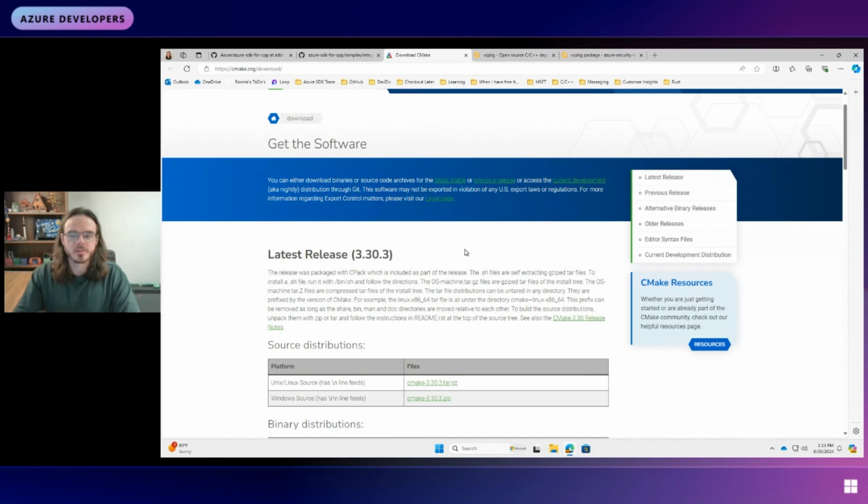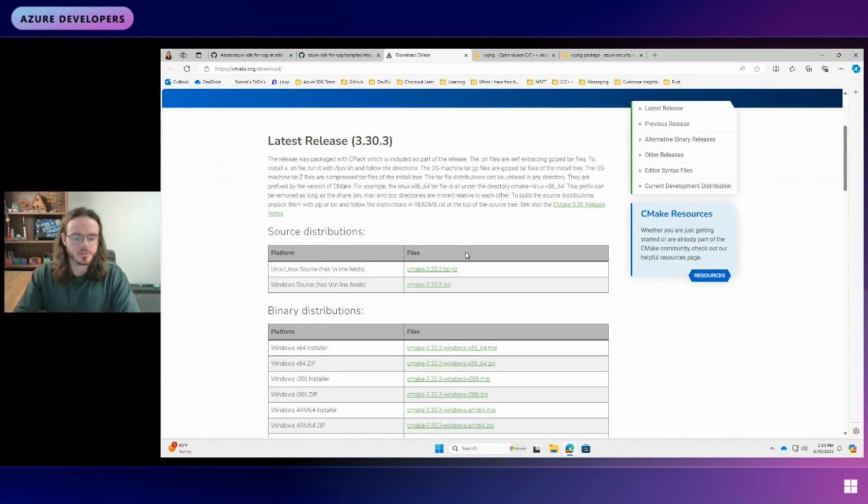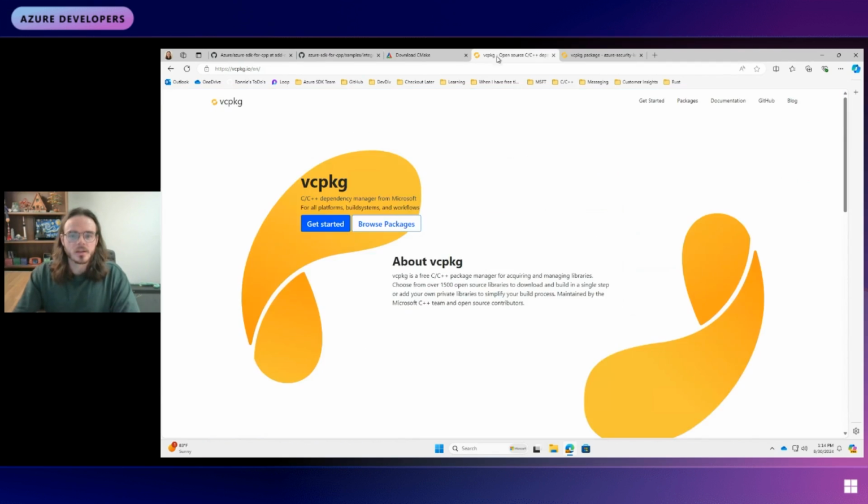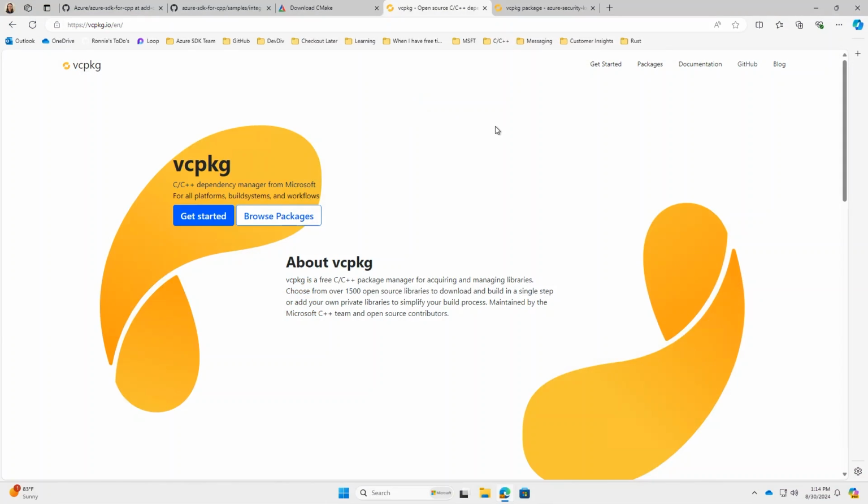You can grab CMake from the CMake download page where you can install the installer for your operating system, or if you feel like it, you can grab the source for CMake and build it yourself. Like I said, we'll be using CMake along with vcpkg today. If you're unfamiliar with what vcpkg is, it's a C and C++ package manager solution that we'll be using to grab the two libraries from the Azure SDK for C++ and integrate into our project.